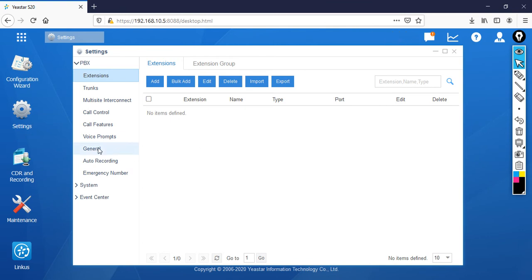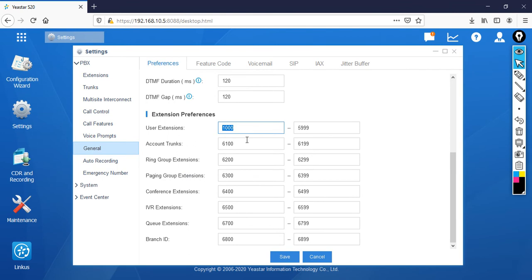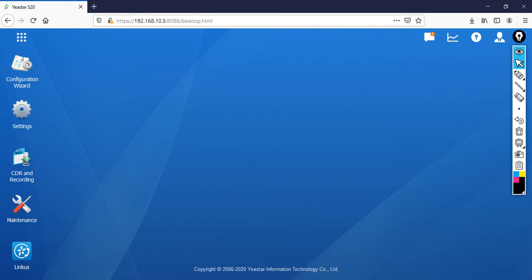Then you go back to general. Here I am going to say I want to start with 101, and let's say I want to give up to 199. Then click save. Now I have successfully saved. So this is what I am going to do for the general settings.